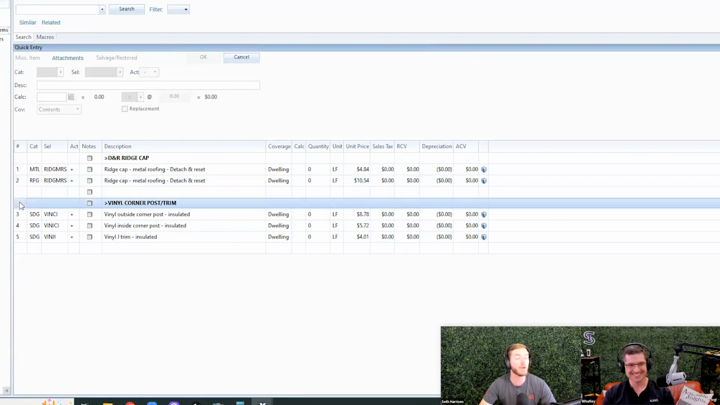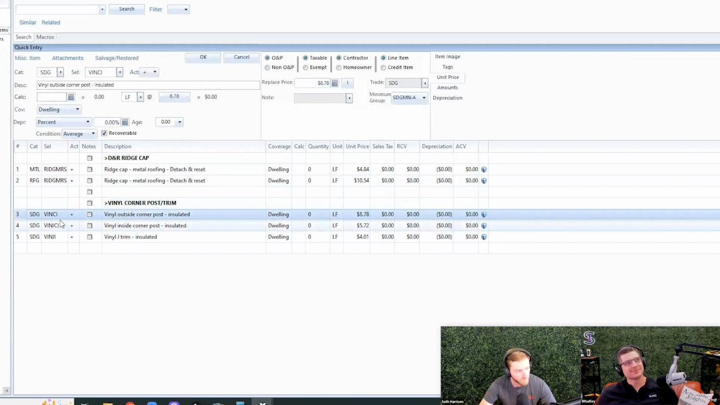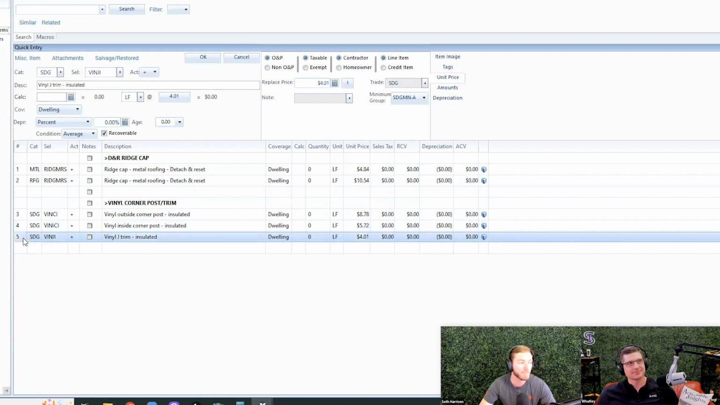All right, the other 3 line items this month are related to vinyl corner posts and trim. We have the vinyl outside corner post insulated, a vinyl inside corner post insulated, and vinyl J trim. So all of these are insulated options for vinyl corner posts and J trim.